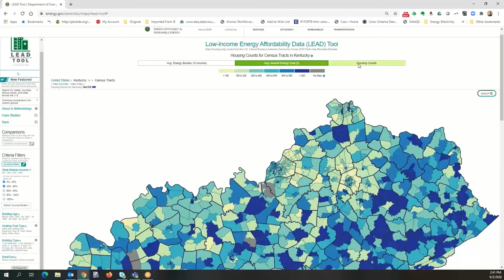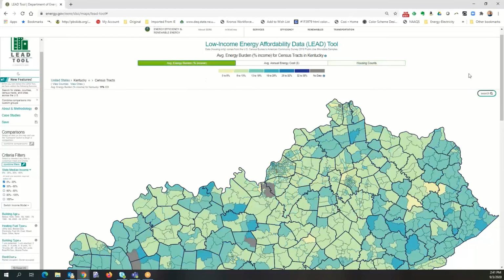We can also look at housing counts and get an idea about housing counts, because that's also important in the context of energy affordability discussions. I'm going to go back to energy burden.